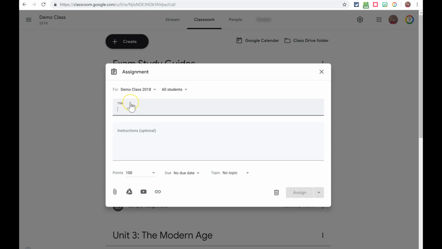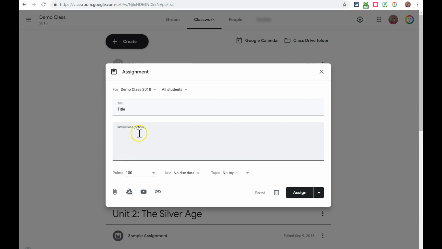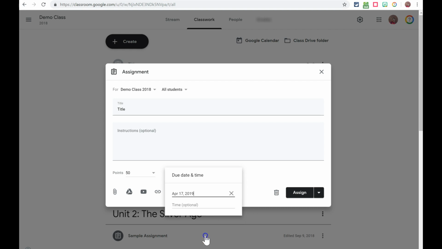Okay, so you start by giving it a title. You can optionally give some directions here. Change the point value from the defaulted 100 to 50 or whatever number you want, or make it an ungraded assignment. Select a due date and even give it a time if you would like. So by midnight on Tuesday.